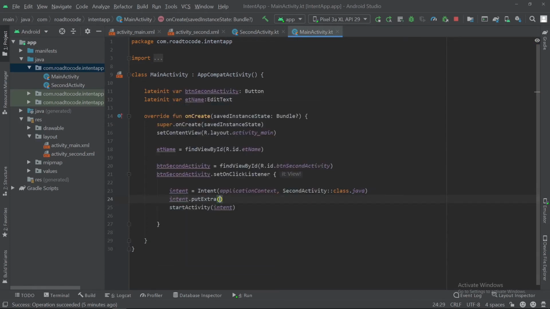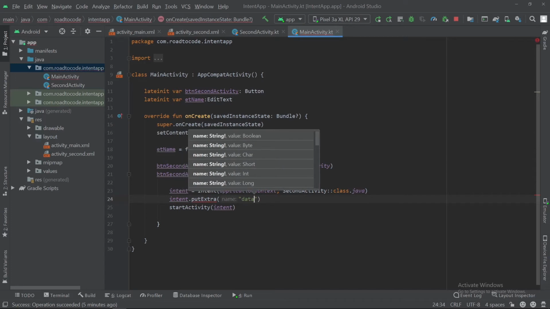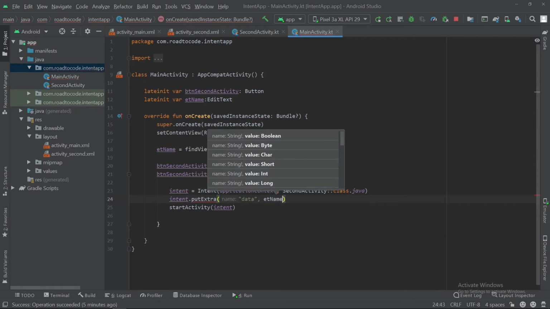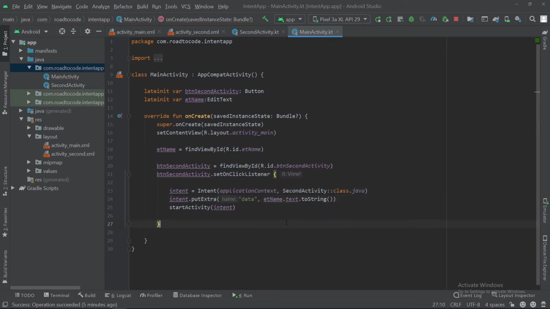And now here is the important part, intent dot put extra. It means we are providing extra information to the intent, and it will be in the key value pair form. The key is data and its value will be et name dot text, means dot text to string. So it will be in the string format. Whatever the input data we provided in the et text, it will be passed to the second activity intent.